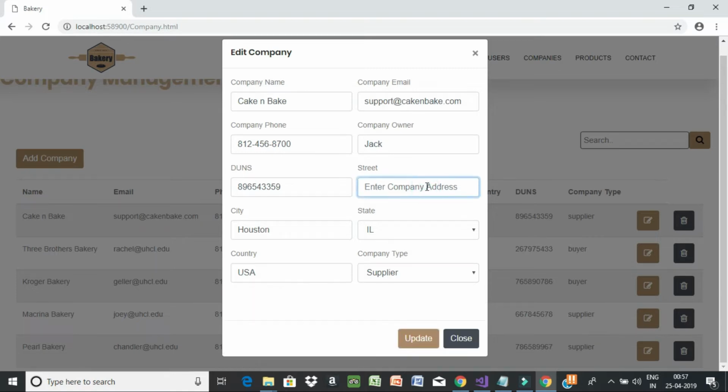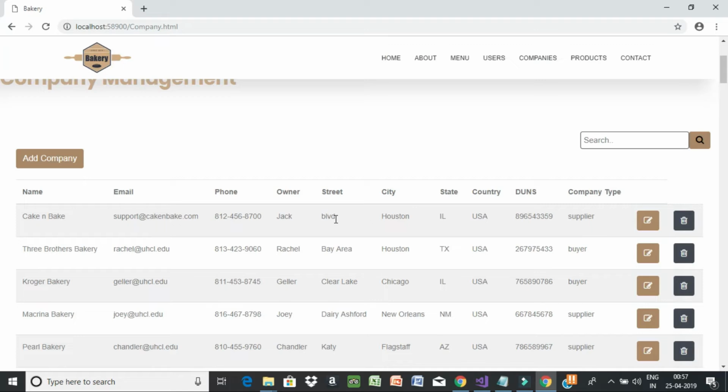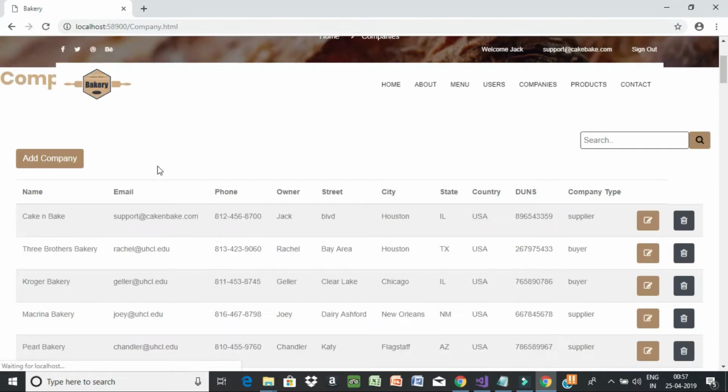So now let's try to update this company information. So when I try to put here DLV, and when I click the update button, you can see the street name has been updated to Boulevard. When I refresh this page, you can see it's still updated. So our edit function is working properly. Now let's check the delete button.